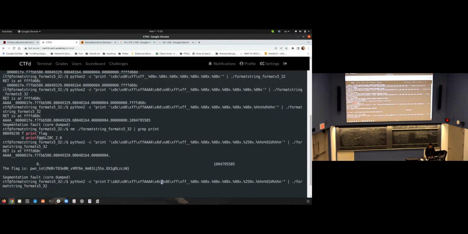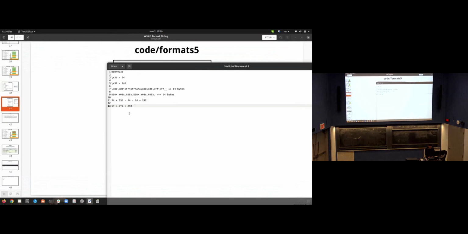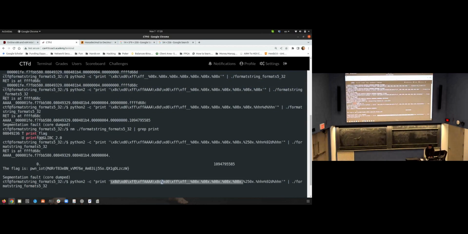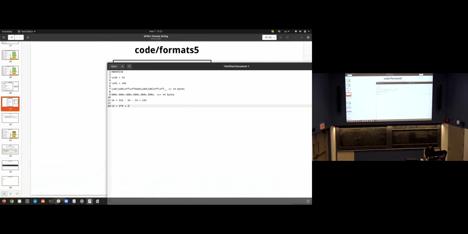146, same calculation here. How many bytes so far? Forgot again. Let's do it again. Okay. 14 plus 1, 2, 3, 4, 5. Right? Okay, so 14 plus 5. Then there's another. Yeah, there is actually another dot. So anyway, this one will be 14.